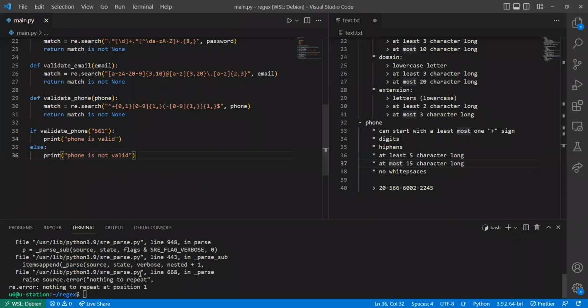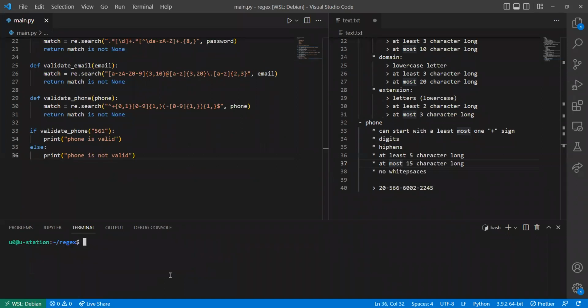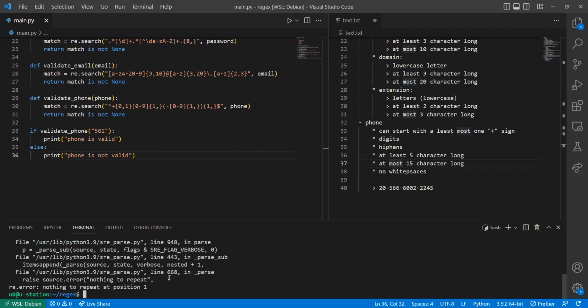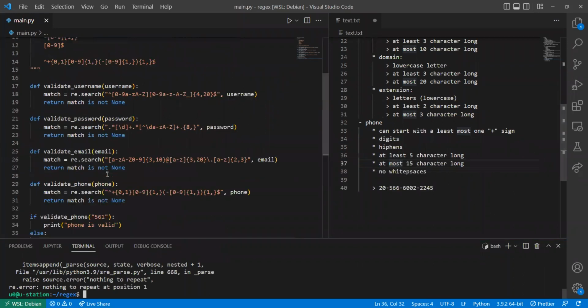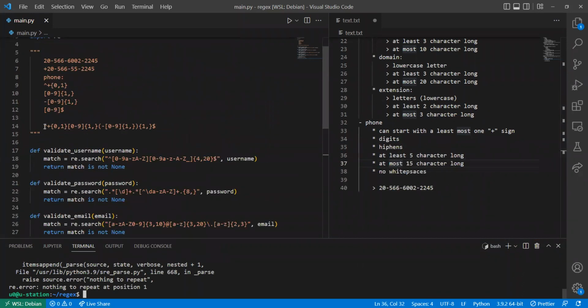I'm going to save the file. Yes. So there is an error in the regular expression, maybe a syntax issue. So it says nothing to repeat at position 1. Let's consider that as a group.